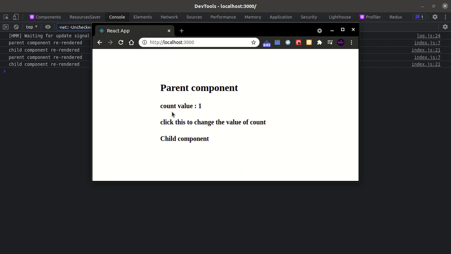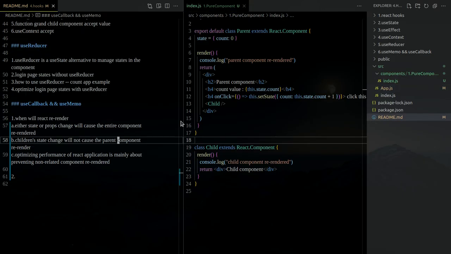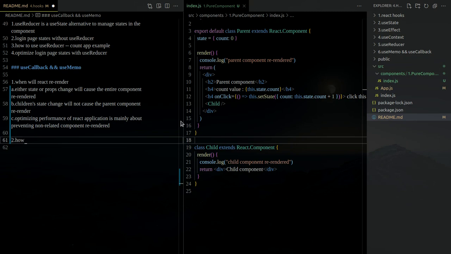So to improve the performance of the overall application, we want to keep the child component still, right? We don't want the child component to render, because nothing has changed in the child component. So how do we solve that? When we click this to change the value of count, it should only cause the parent component to render instead of the child component. So right here, we use the pure component.